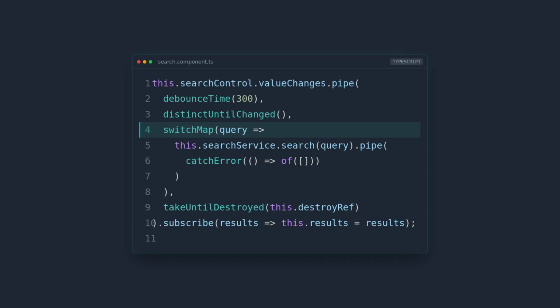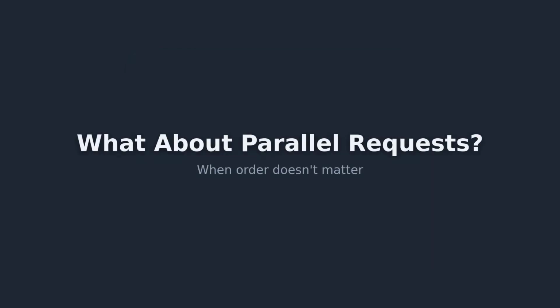SwitchMap is correct for reads: search bars, route param changes, filter dropdowns, anywhere you only want the latest result. Combine it with debounceTime and distinctUntilChanged. This is the canonical search pattern, and switchMap is exactly the right operator here. But what if your requests are truly independent and order doesn't matter? That's where the third operator comes in.